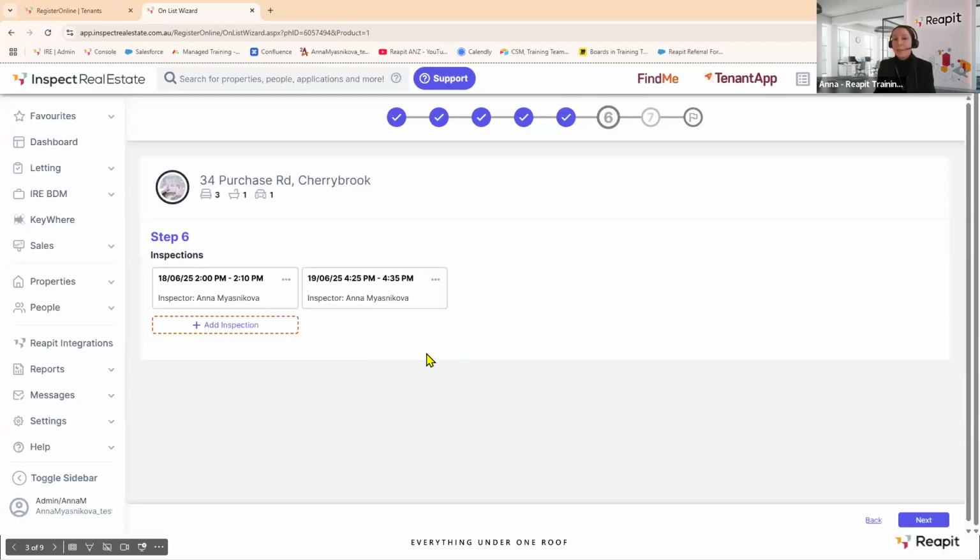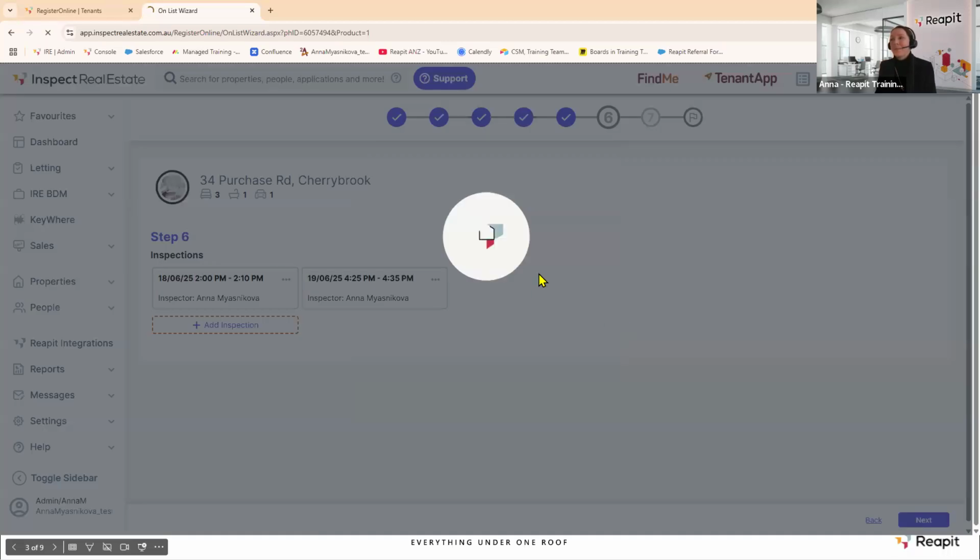As you can see, this system is very clever. So if there was a piece of information missing, it will not allow you to go further. It will make you stop and make sure that everything is correct. Clicking Next.